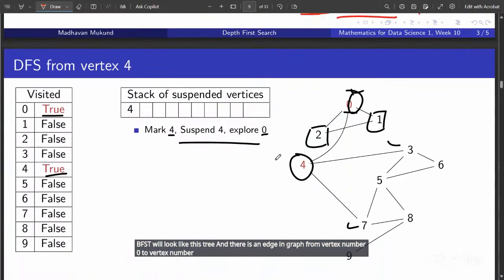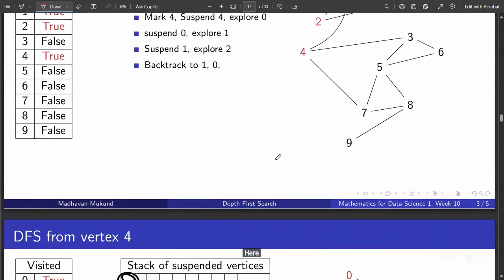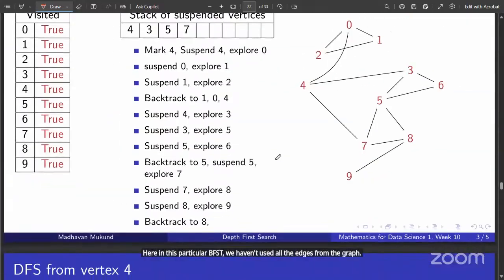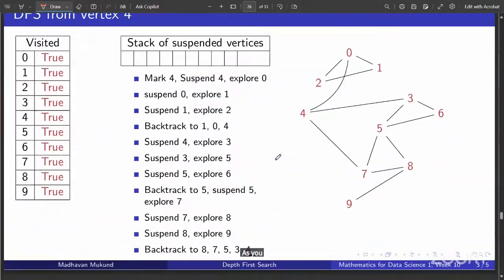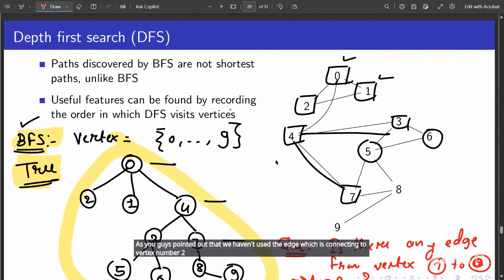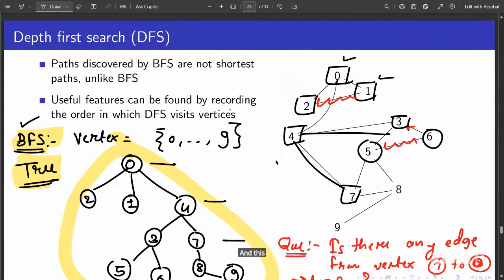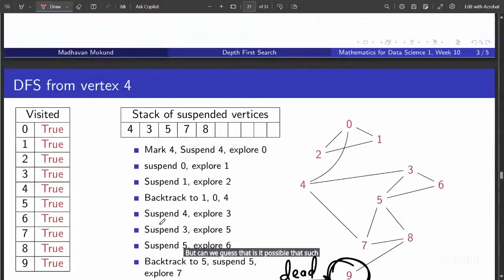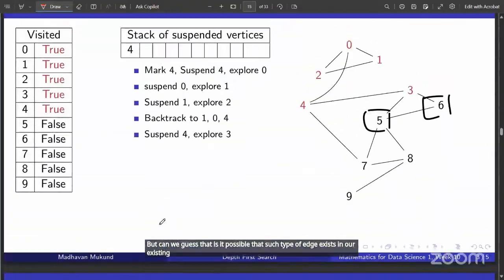You can observe that in this BFS tree, we haven't used all the edges from the graph. We haven't used the edge connecting vertex 2 to vertex 1. This edge is not in the tree, this edge is also not there, and this edge is also not there. So there are several edges we haven't used in our BFS tree. But can we tell whether such an edge exists in the graph just by looking at the BFS tree?